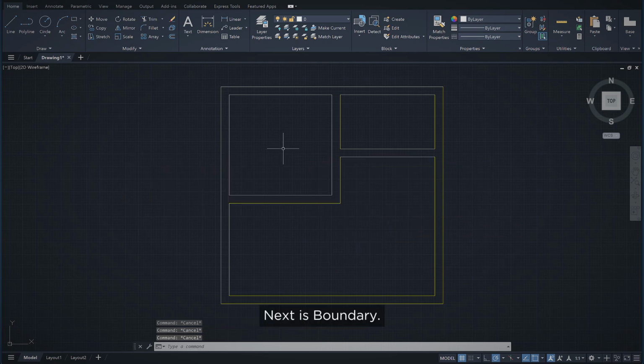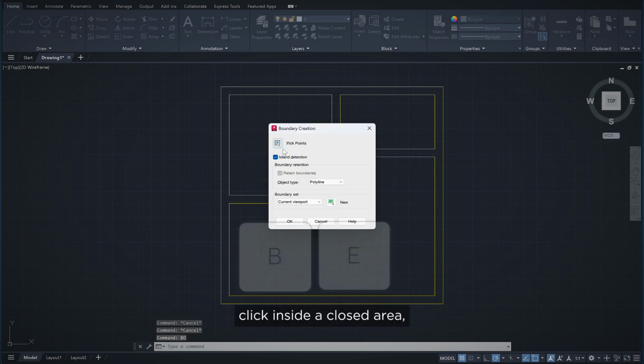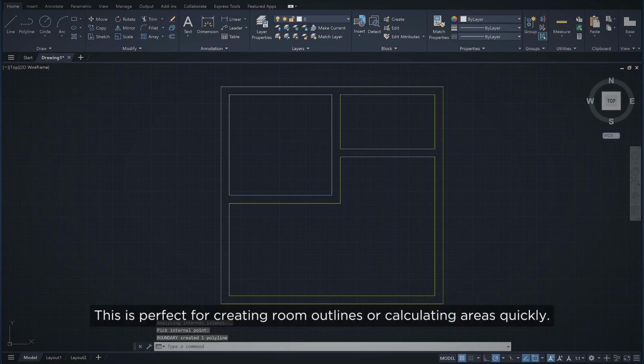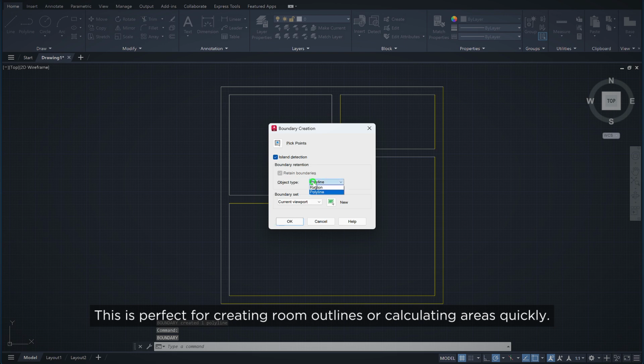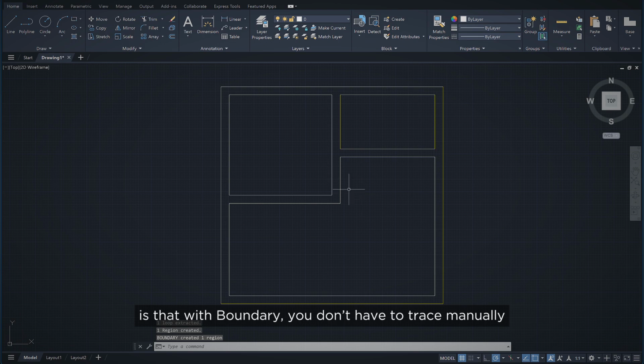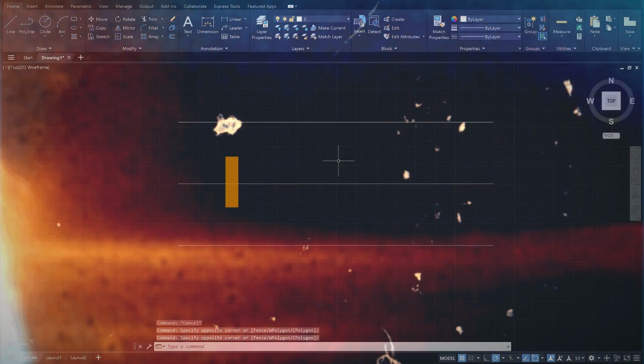Next is boundary. Type BO or BE, click inside a closed area, and AutoCAD will automatically generate either a polyline or a region. This is perfect for creating room outlines or calculating areas quickly. The difference with a normal polyline is that with boundary, you don't have to trace manually. AutoCAD finds the closed area for you instantly.